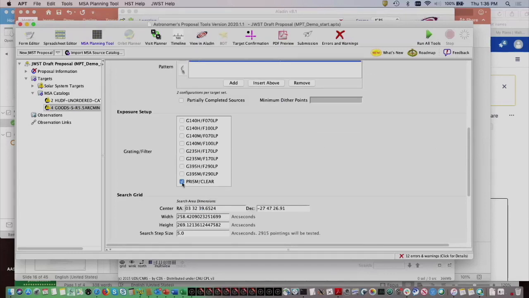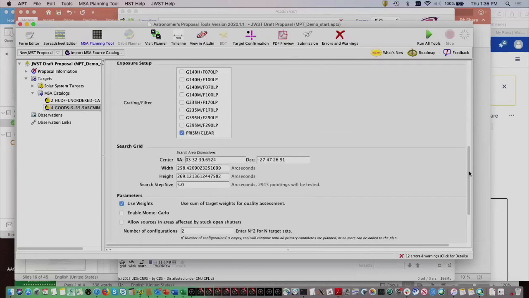I'm going to select the Prism. I have a lot of choices here between gratings and filters, but I'm just going to show you an example using the Prism. The Prism has shorter spectra, and so I should be able to get more sources onto the MSA without contamination. It automatically populated my search grid with a center and a width and a height, and those are based on the size of the candidate set for the primaries, I think, or on the catalog.